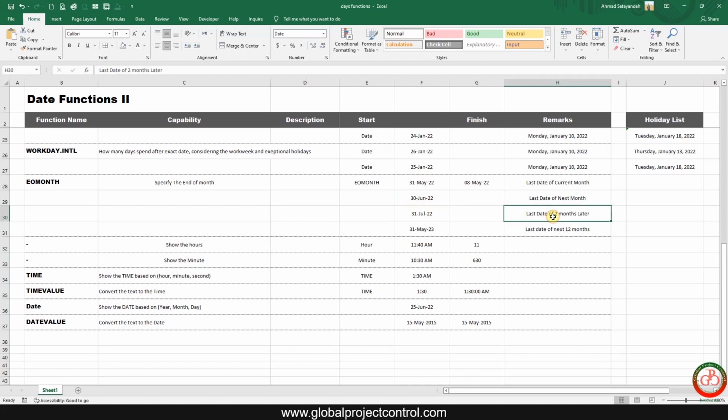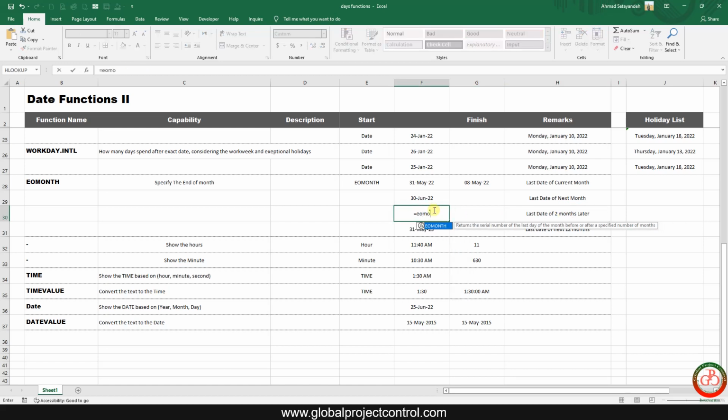Now I want to check what the last date for the next 2 months is. Again, equal to EOMONTH. Here is the start date, comma, I want to consider 2 months after this, then enter. Here is 31st of July, 2 months after May. You don't need to calculate how many days you need to add to this month. It is going to be changed automatically.